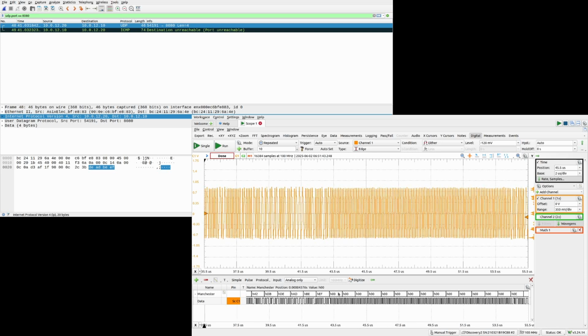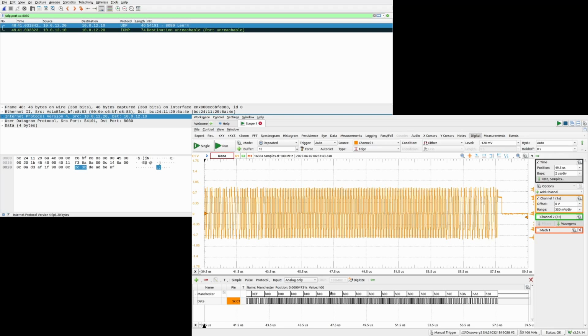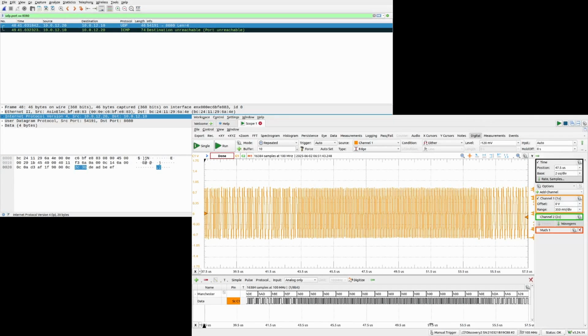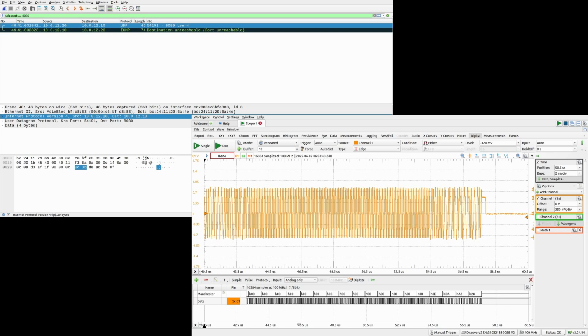And here we have also, this was actually changed by the kernel, and here we have actually the zero padding and the checksum, which is not part of Wireshark because this is already cut off within the kernel.